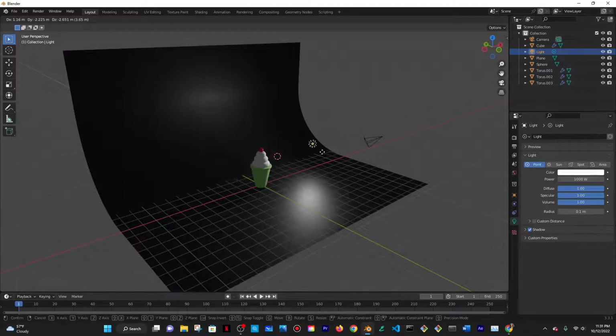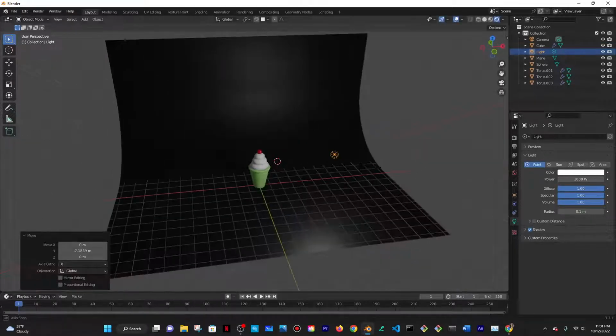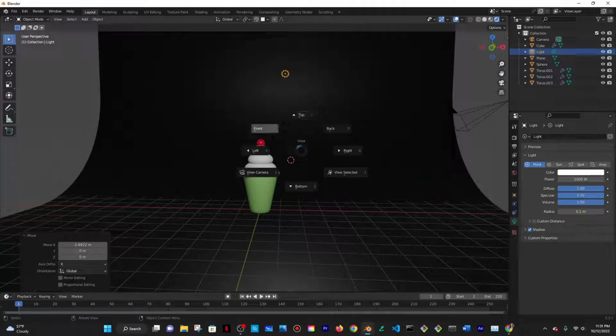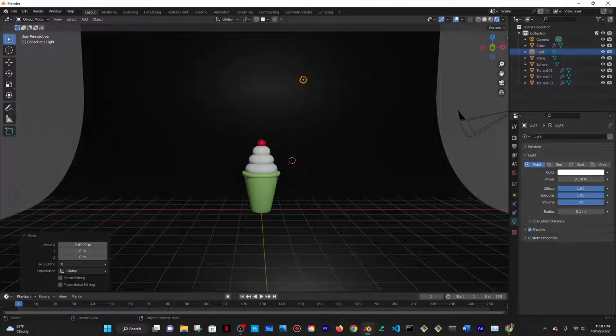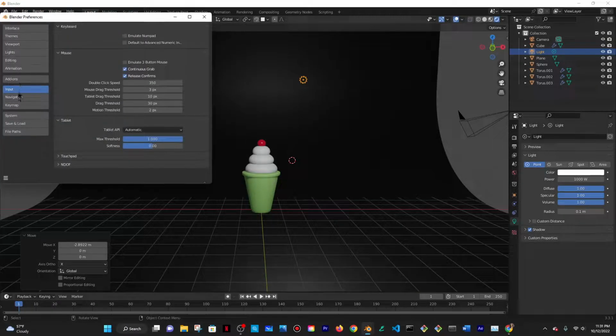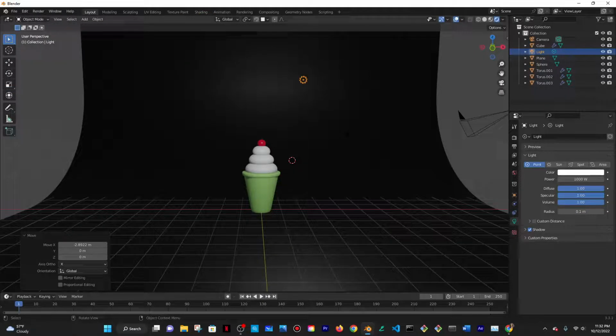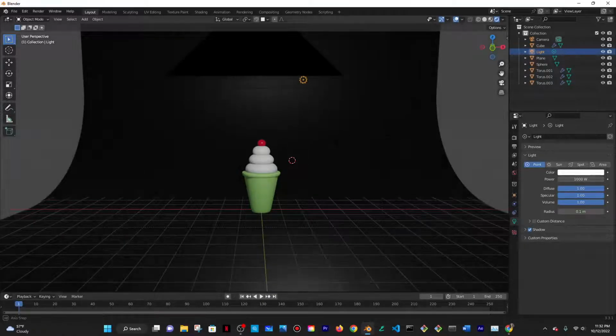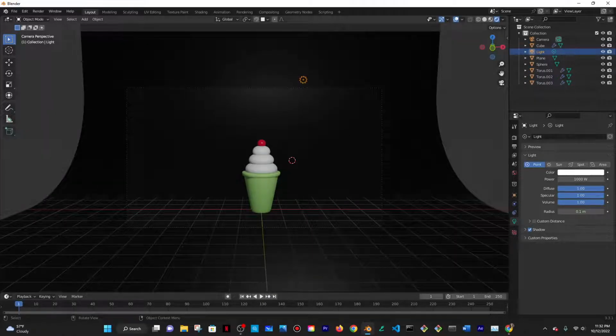I'll delete the light, or maybe not delete the light. Maybe I'll just move it. I'll do GY to move it here, and then do GX to kind of move it here. Then I'll press a button and do the escape key to hover over front, and then do Control Alt Numpad 0. If you don't have a numpad, you go to Edit, Preferences, Input, and you can emulate the numpad, meaning that the numbers on your keyboard will become kind of your numpad. But I have a numpad, so I'll just do Control Alt Numpad 0, and that's going to align my camera to the view. To get out of this, numpad 0.